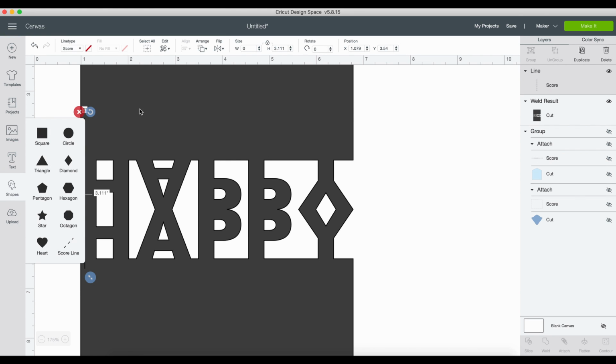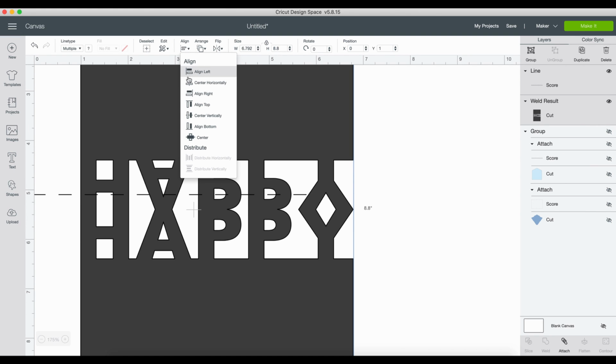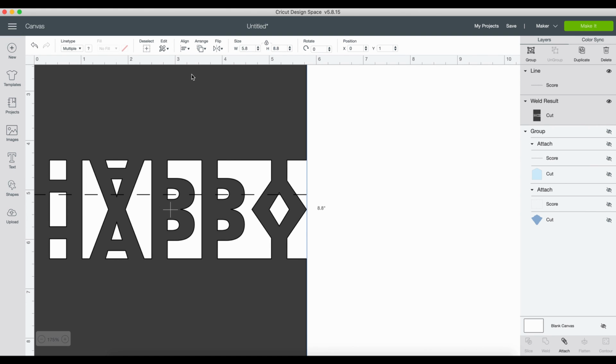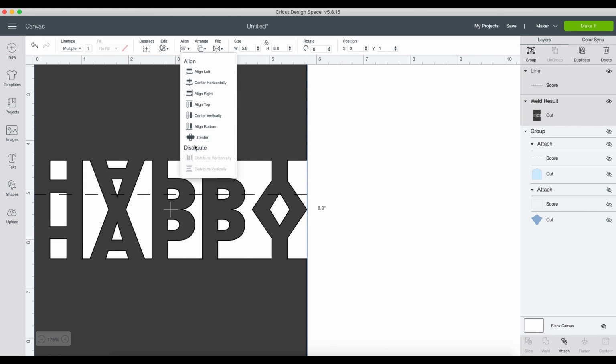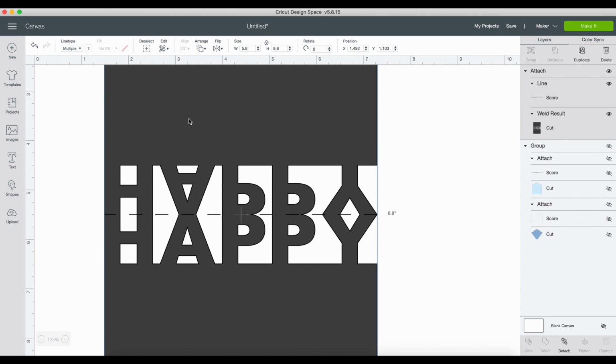We want to rotate that score line 90 degrees so it's straight. And we want it to be the length 5.8. And we want to highlight those two, the score line and the welded image, and align left. Actually, we want to align center. There we go. Awesome. And we want to group attach, actually. We want to attach. That's the base of our card.